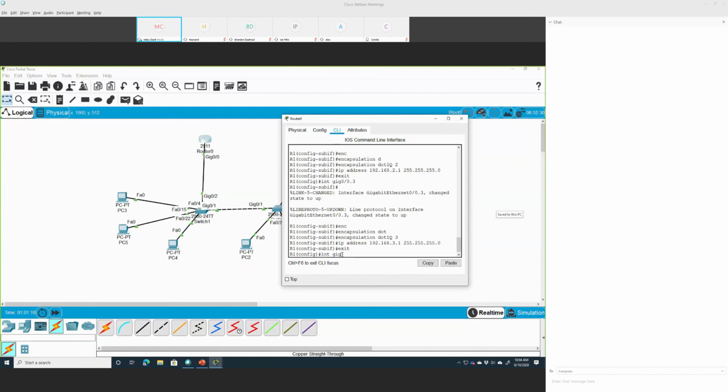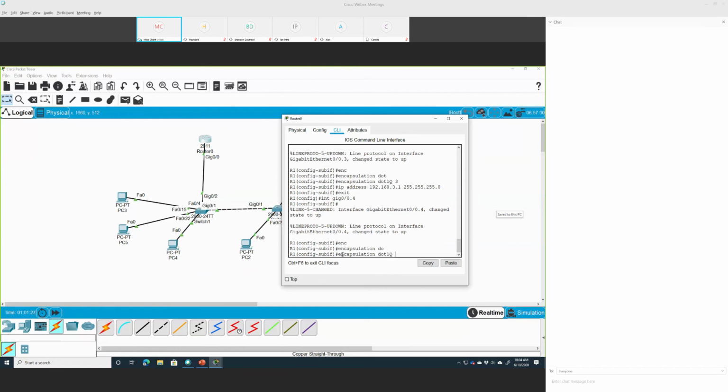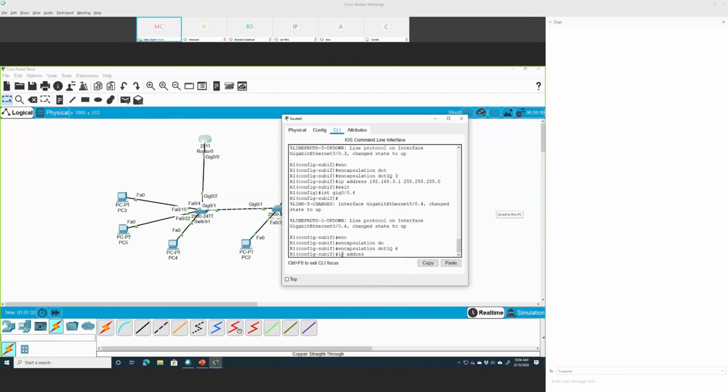We need to go to interface gigabit 0/0.4. Same thing. Encapsulation dot1q for IP address 192.168.4.1. So we designed it that way. So the third octet here, basically I match it with the VLAN ID, if you notice.